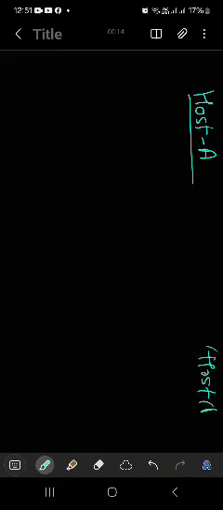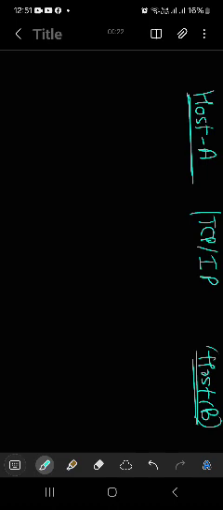Okay, so in this video I'm going to show you how, when host A sends data to host B, the data is broken down while it goes from host A to host B. If I send data from host A to host B, they should be following the TCP/IP protocols. Then only can I send the data. If both hosts do not follow this protocol, then we are unable to send the data. So it's necessary for both hosts to follow this protocol.